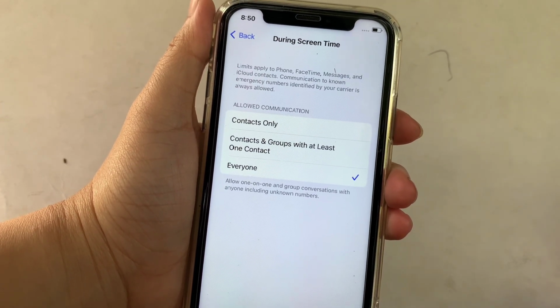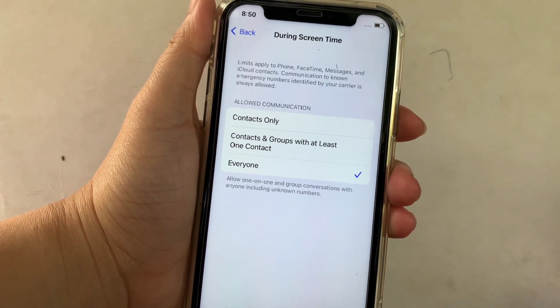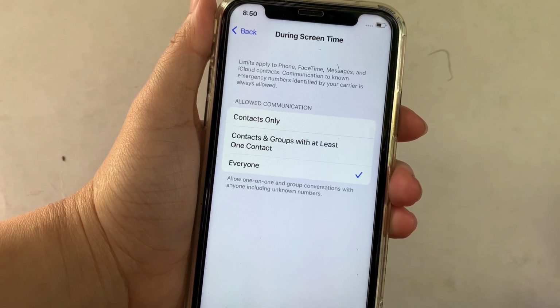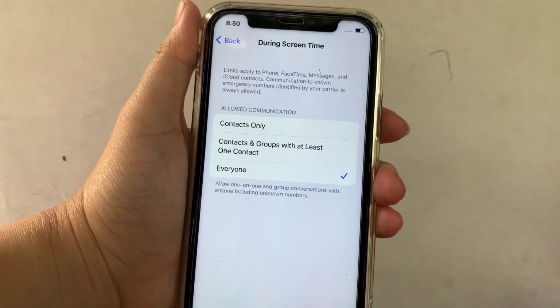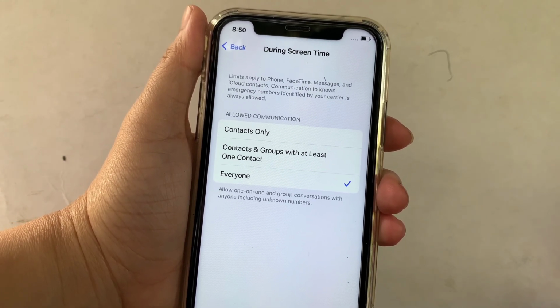When the allowed communication is enabled, it allows one-on-one and group conversation with anyone, including unknown numbers. And that's it. We have successfully changed communication limits during screen time on iPhone X.